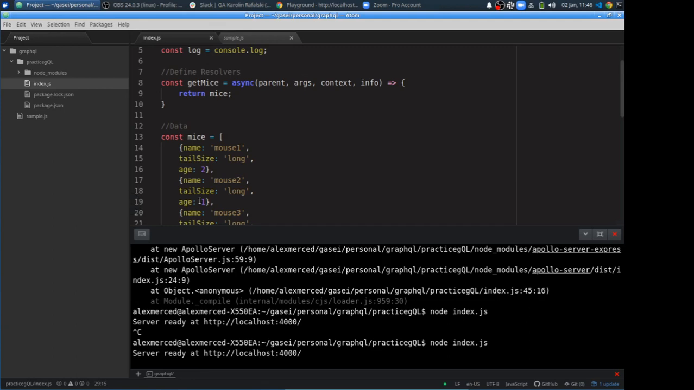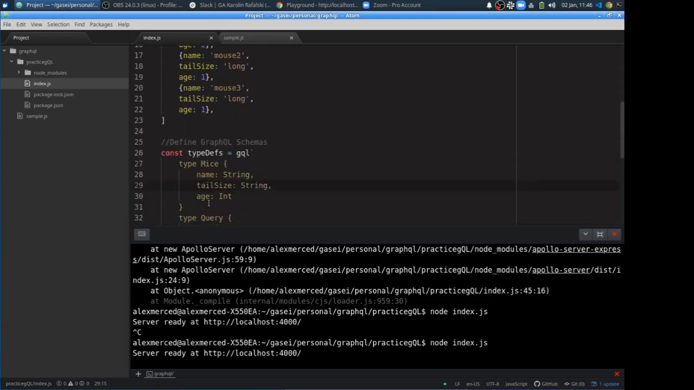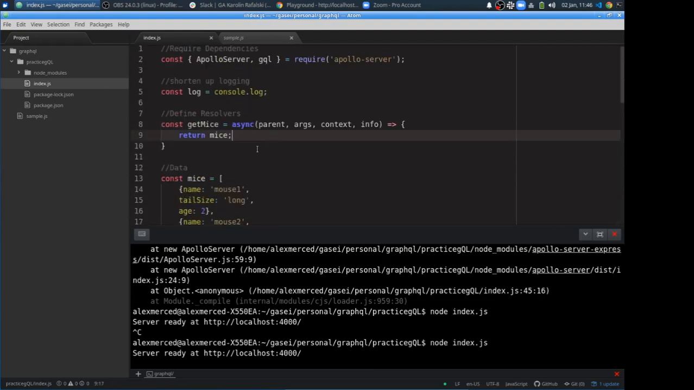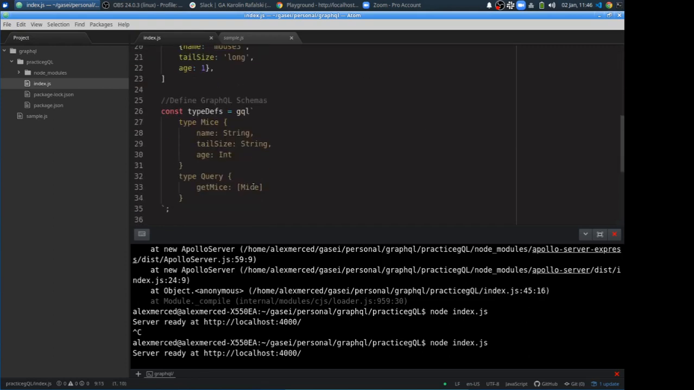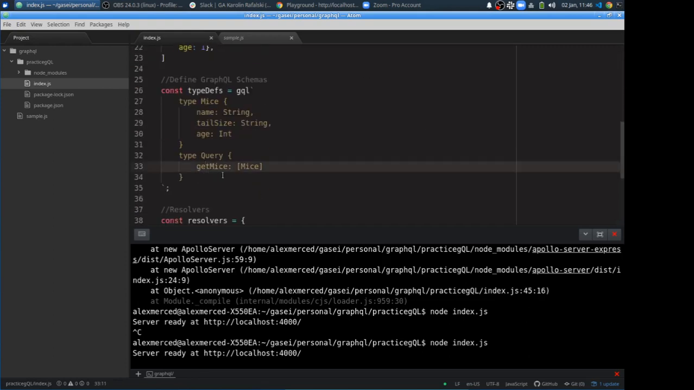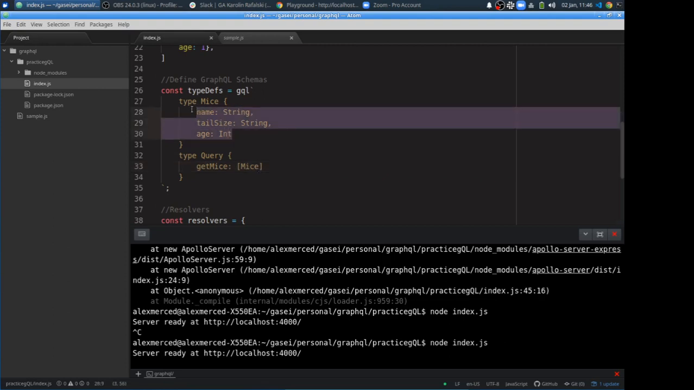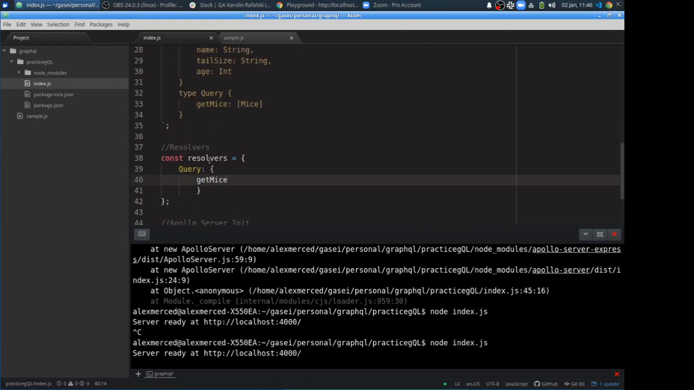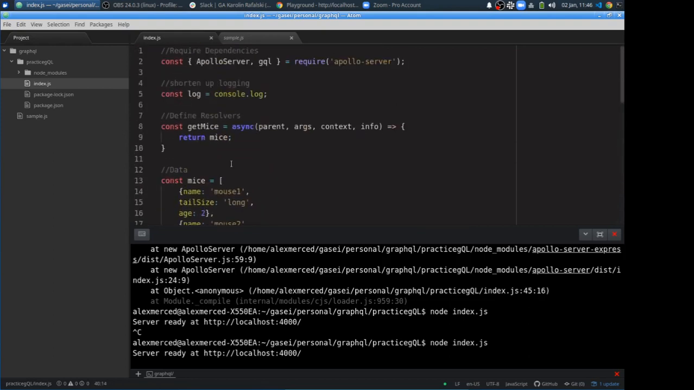So now we know how to define a type and how to then send back data. And again, when you define your resolver, you can do anything you want in here. It can go to any database, any data source, pull in the information, as long as what it returns in the end matches the schema. So my get mice query says it returns an array of mice. As long as it returns an array of mice, I'm good. And those mice have to look like this. And my resolvers are defined here, so it matches the name, get mice.